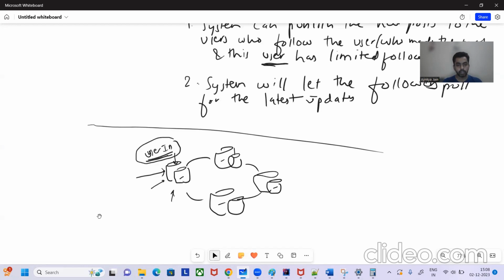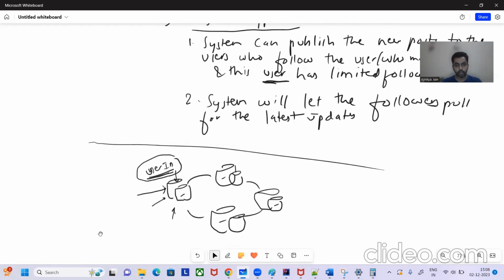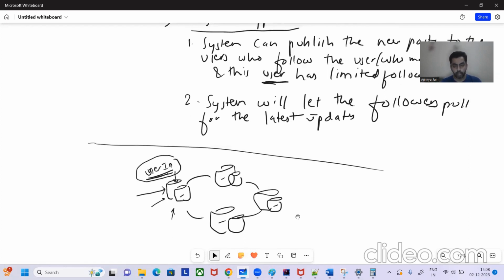So this is the complete system design, the newsfeed system design.